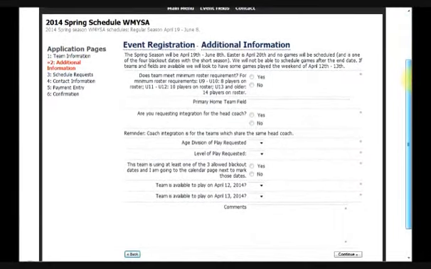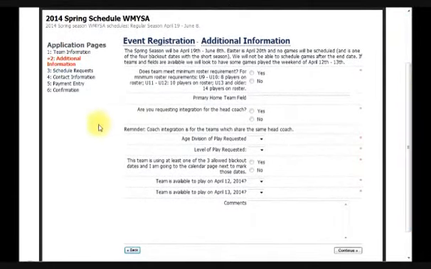Page 2 of the event registration application process is the main information you will need to provide. Items to keep in mind are that the season will start on Saturday, April 19th, and the last day to schedule any WMYSA games will be Sunday, June 8th.